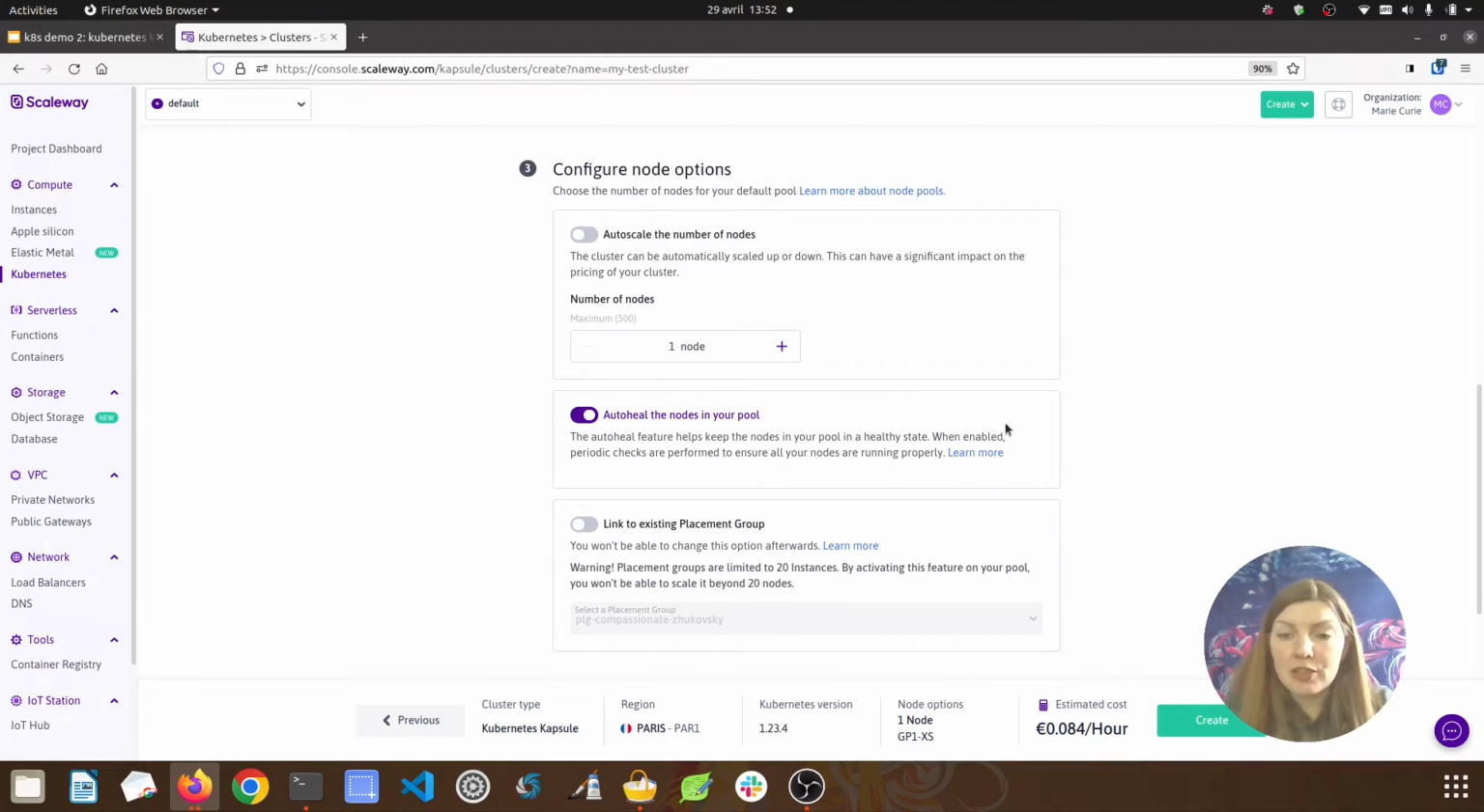Next, we have auto-healing. This feature performs automatic checks to make sure that your nodes are running and they're healthy, and when they're not, it replaces them. So we're going to leave this feature on.